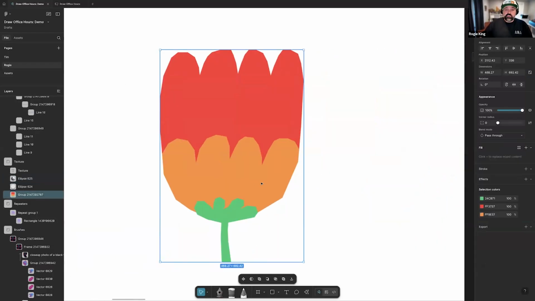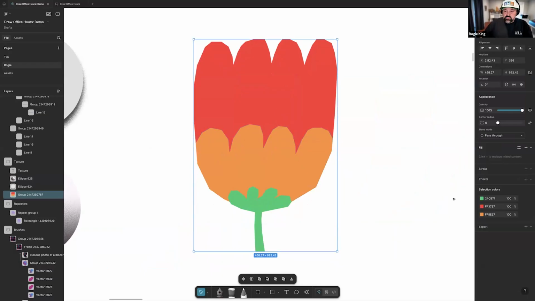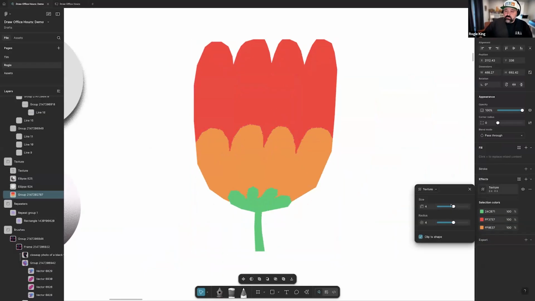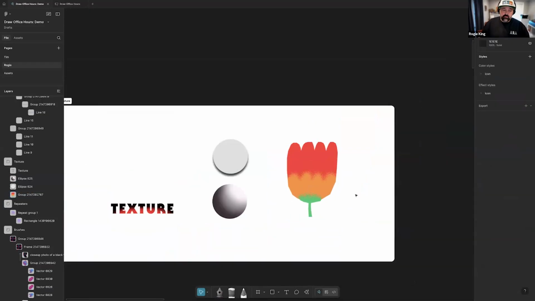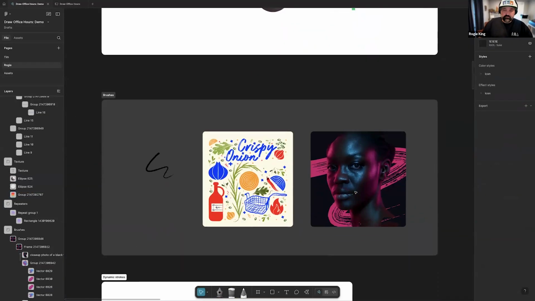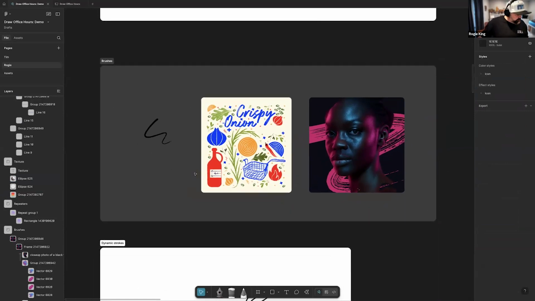This will also work over just simple color variations. So in this case, I've got a couple of vector objects and I'm going to add a texture effect to it. And I'm going to click clip to shape. And I'm going to bump the radius up and bump the size up. And we can see now we can quickly get something more of a hand-drawn feel here. So, basics of textures. And we'll show some better illustrations with those in just a second.